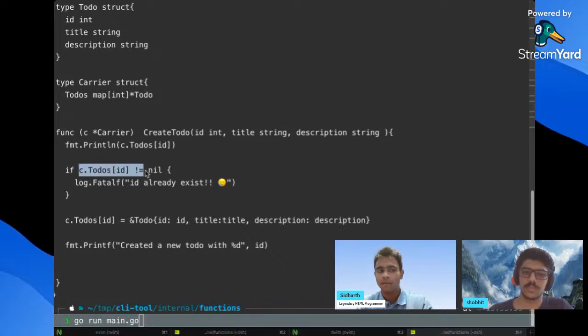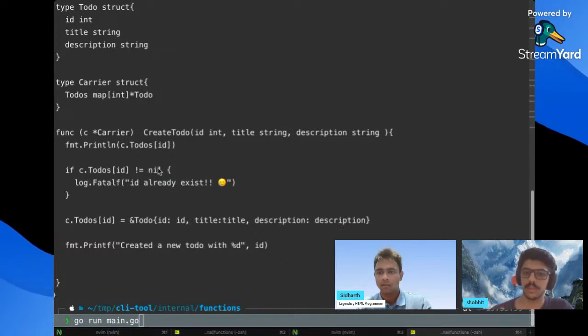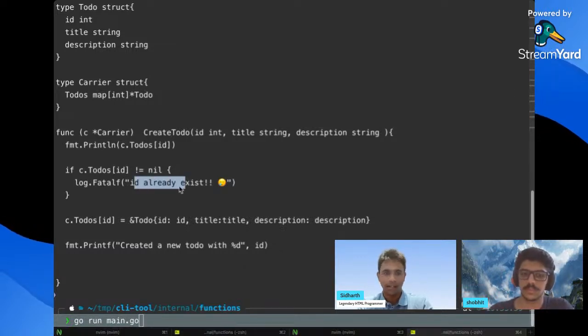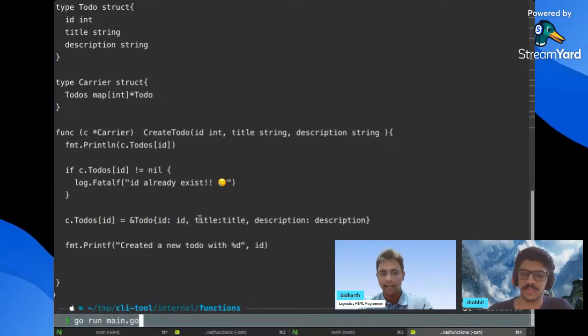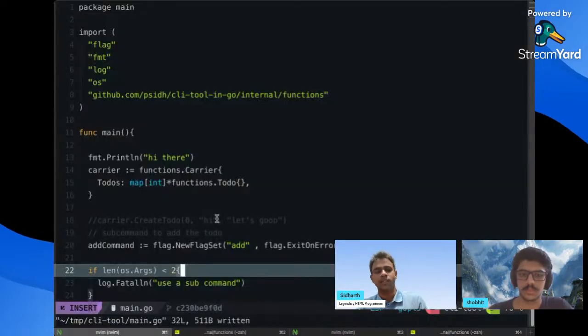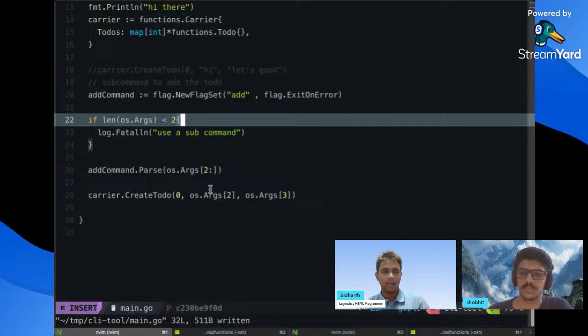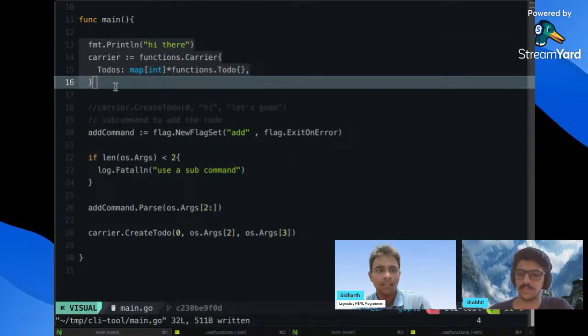Here we encountered an error because this c.todos is a memory reference, so it can actually be compared with nil. Before, we were doing it pass by value, so it was showing an error that to do is not equal to nil, so you cannot match those types. Yeah, that was really crazy, man. So next we actually created with reference to that to do with the particular ID, and then we just print that thing. How we did was that in main.go we actually created a carrier function.